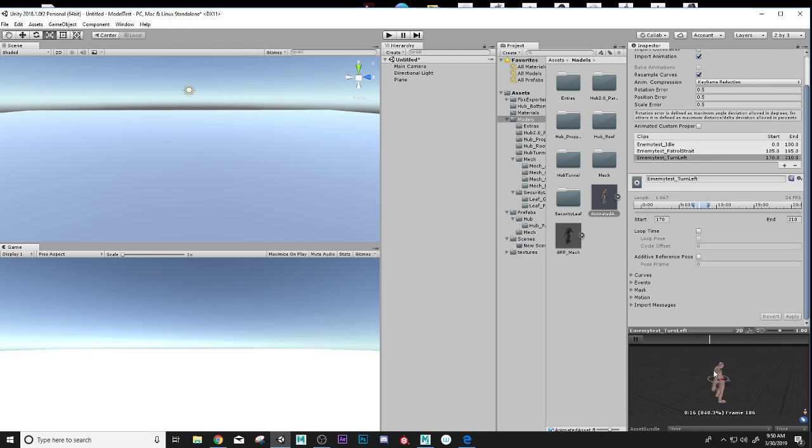Go ahead and test it out. See down here? There he is. He's turning left. See something interesting over there. Okay.